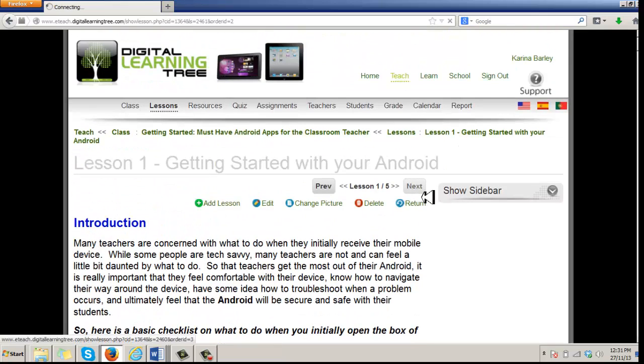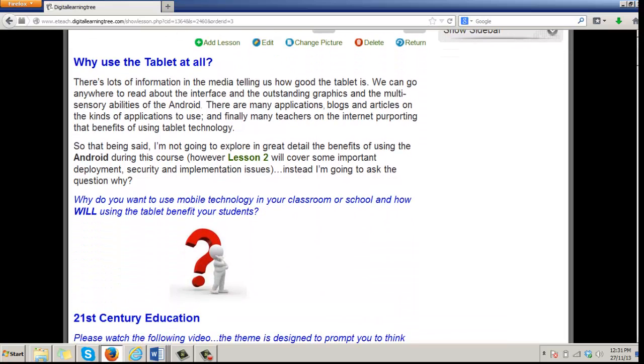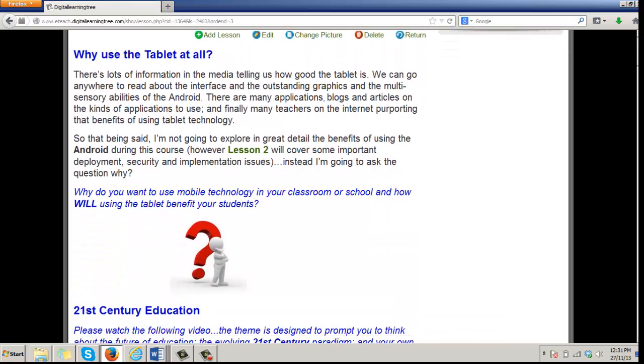The next lesson asks why, and I think it's a really important question because we do have a lot of information in the media telling us how good the tablet is. It talks about using the tablet for education. It stresses that it's going to transform your classroom. There's lots of applications out there. There's lots of blogs and lots of articles, and generally speaking in education it's a bit of a buzz thing at the moment. But should we just go with the thing that is the latest fad, or should we really know why we're actually using this particular device?